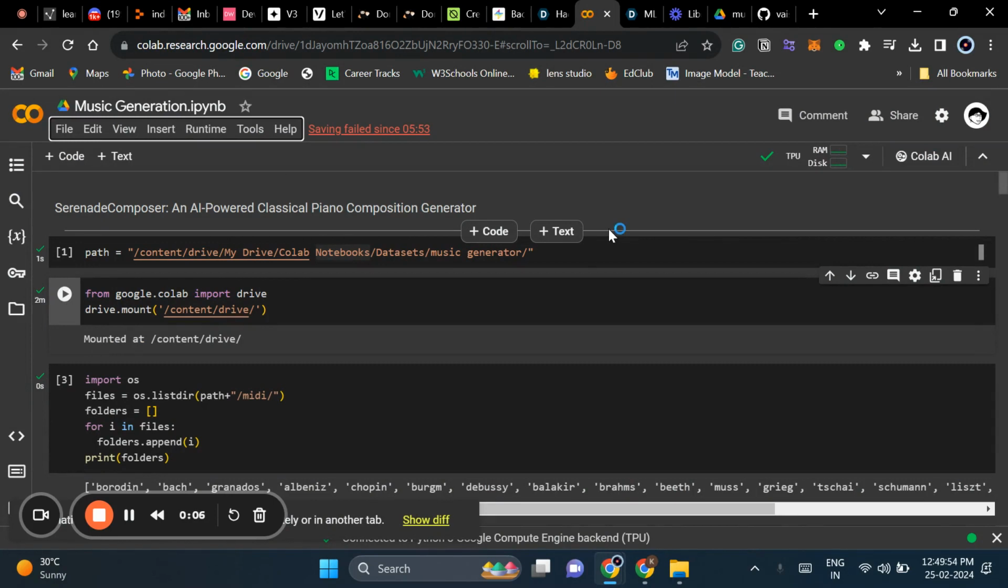And I'm excited to present SerenadeComposer, an AI powered classical piano composition generator that I have developed as a part of AI plus Art Track. This project leverages deep learning techniques to create original piano melodies inspired by compositions of renowned classical composers. So I have used LSTM model, that's long short term memory, that comes under deep learning, and deep learning is a subset of machine learning.